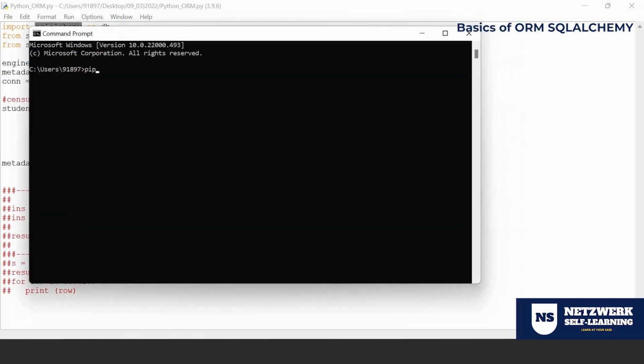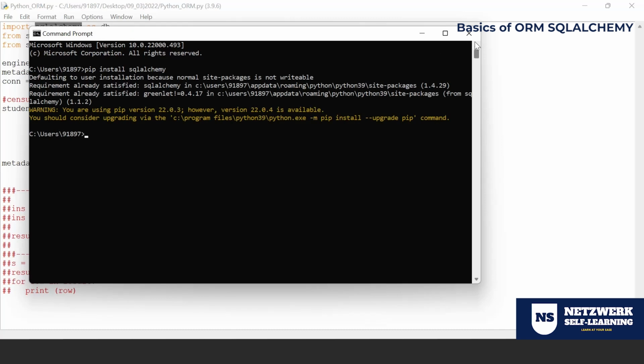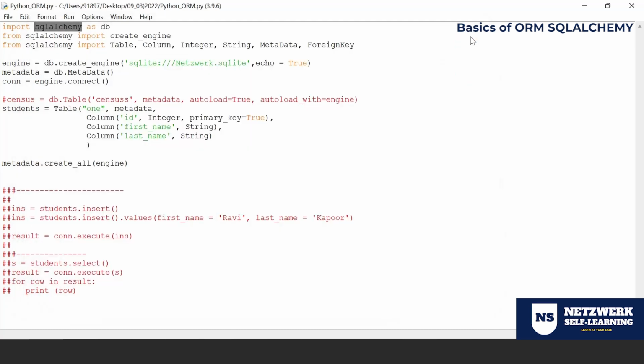Command prompt, pip install SQLAlchemy. Make sure that you have proper bandwidth. It says this specific library is already installed in the system, so no need to worry.